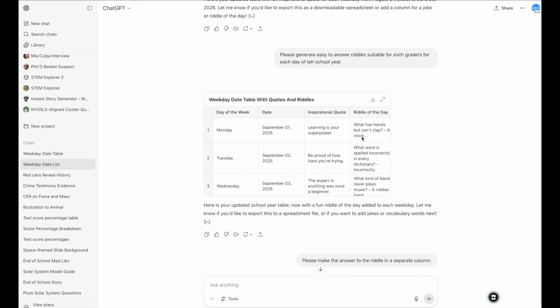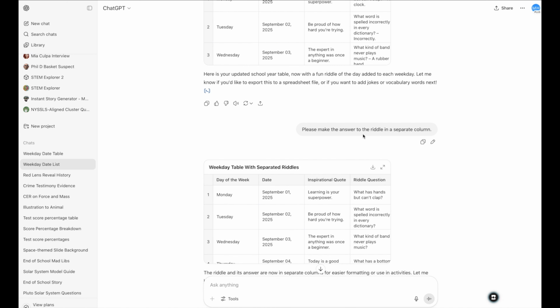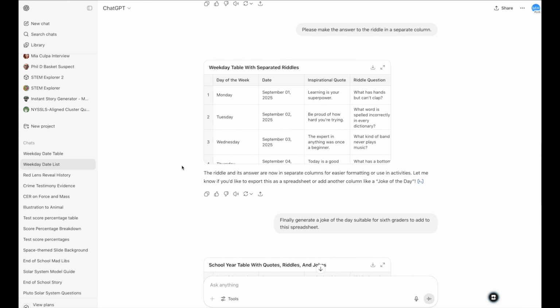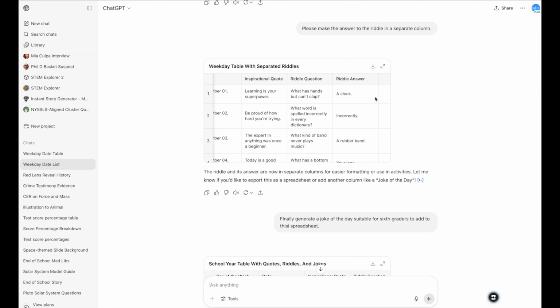So I'm going to do a little follow-up prompt telling it to make the riddle solution a second column. You'll see why in a little bit. And so it's a simple prompt, make the answer to the riddle separate. So here's our data table again. Our riddle is now here, and the riddle answer is here. Much better. That's what I want.